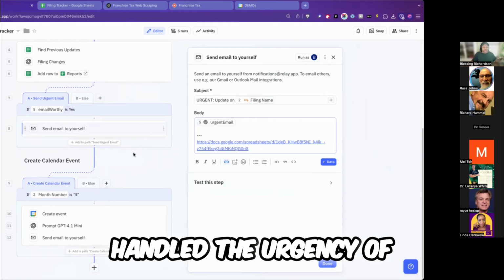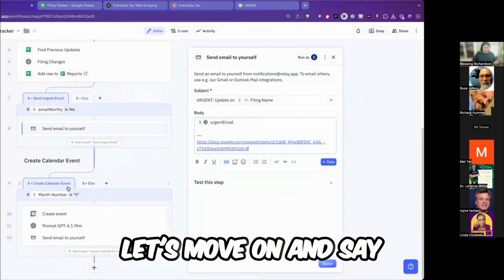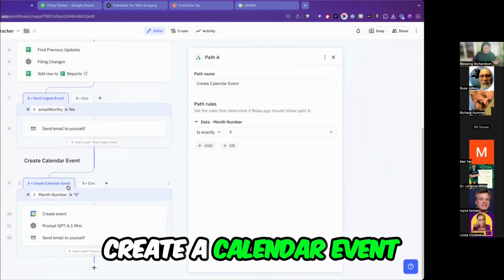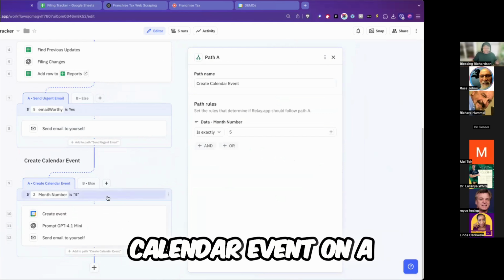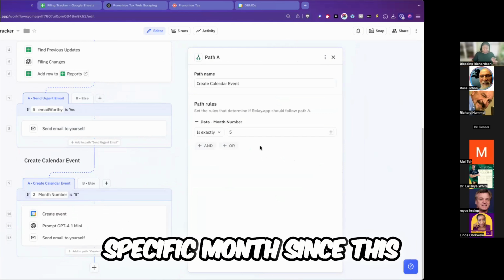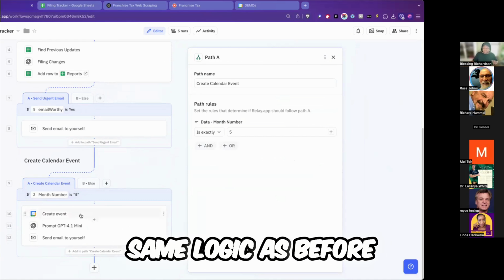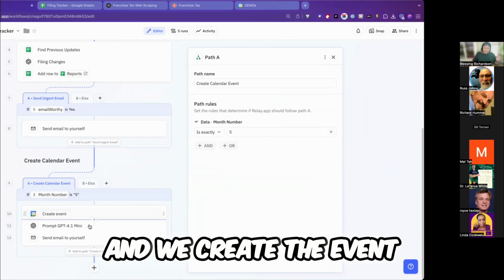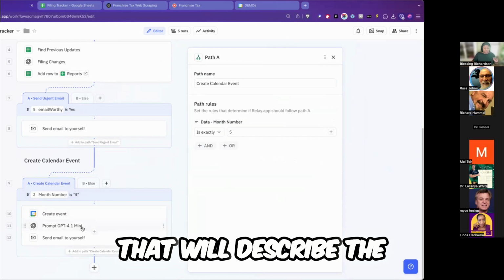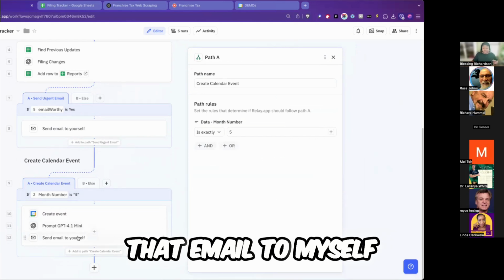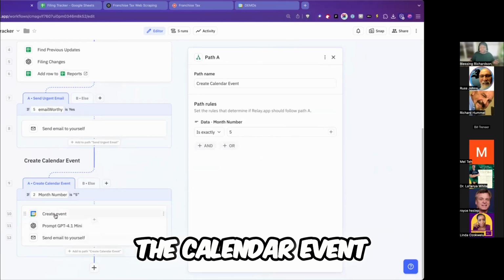So now that we've handled the urgency of the situation, let's move on and say, well, do we need to create a calendar event? And we know that we only create a calendar event on a specific month since this runs once a month. And if so, we go through our same logic as before and we create the event. We have a prompt that will describe the event and then send that email to myself to let me know that it actually created the calendar event.